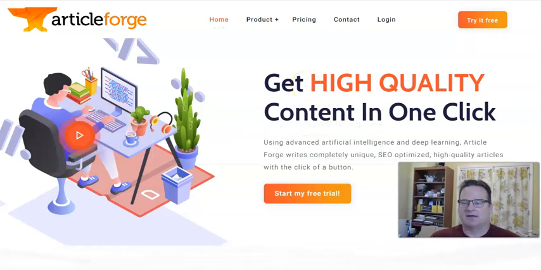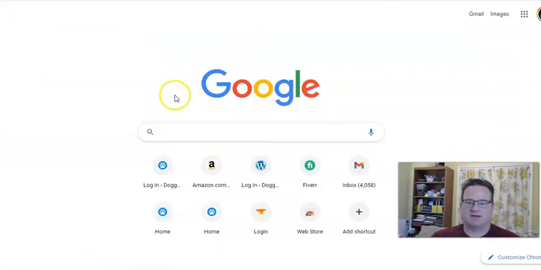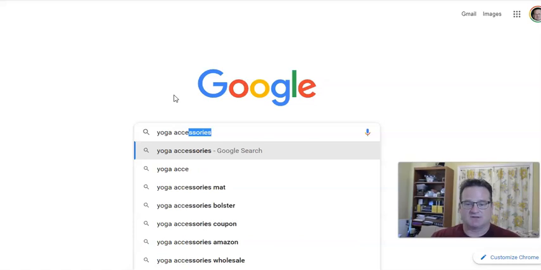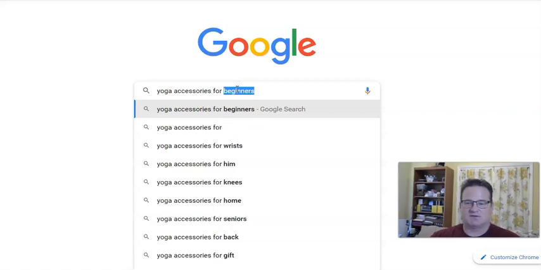So first, as an example, let's say we're going to have a site about yoga. That's the niche for the site. And then the keyword. So maybe yoga accessories, and one way I get my keyword is I just come over and type in yoga accessories, and you see what comes up. Mat, bolster, coupon. When you're just starting out a new site, trying to get longer tail keywords is even better. So let's say maybe yoga accessories for beginners. Okay, so that's probably a good one. So let's go ahead and use that as our keyword.